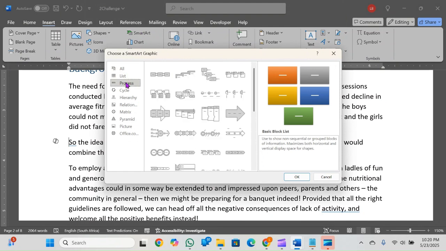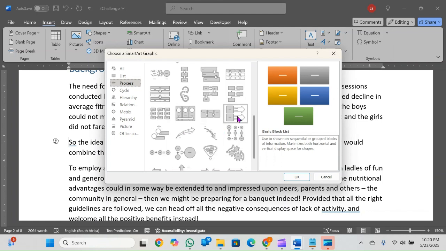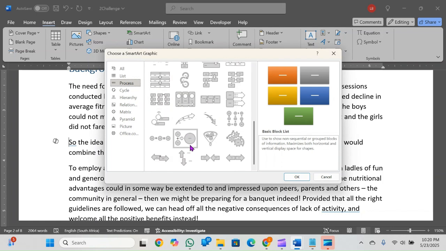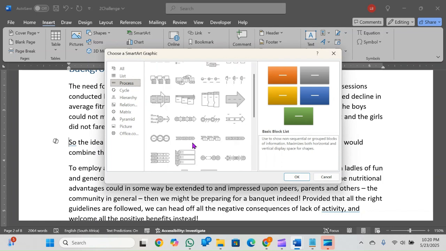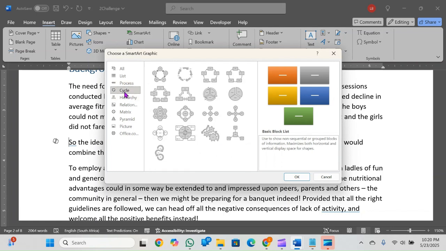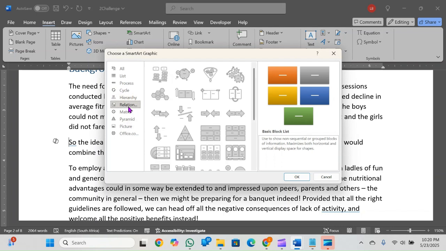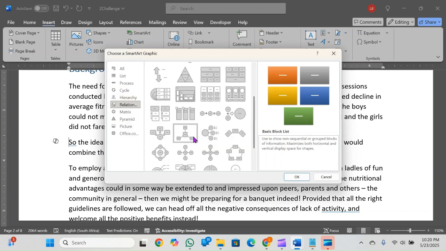Let's see. Let's go to processes, and now you can see all the different smart art options that you can get from here. You just need to look. Let's see, cycle. I'm going to choose this one. Okay, let's see what other options there are. Let me just see what other options there are and take you through it as well.